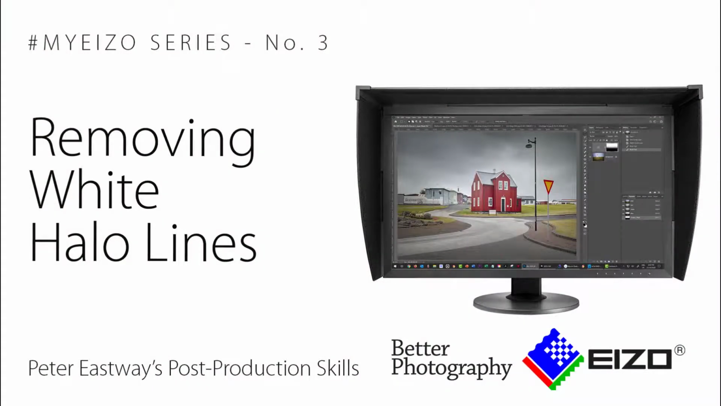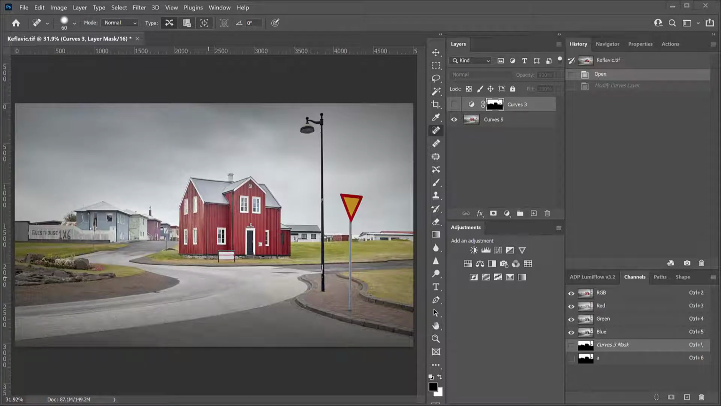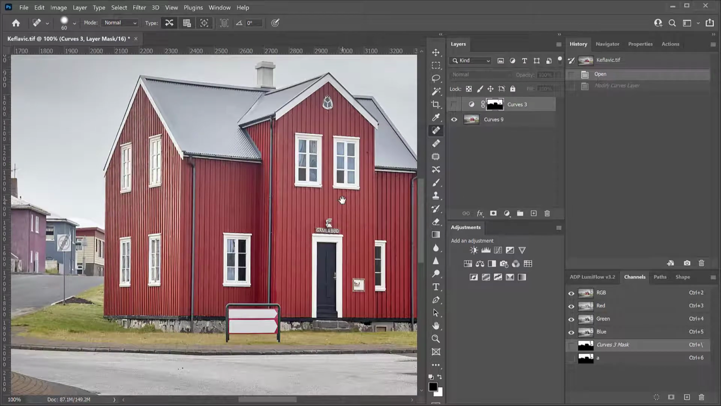This is the MyEizo series of essential post-production skills, and on this occasion I'm going to talk about removing those unsightly, unwanted white halo lines that you might find from time to time appear in your post-production. So what exactly are the white halo lines that I'm talking about? Well, let's show you. Let's enlarge this image up here. Just enlarge that right up.